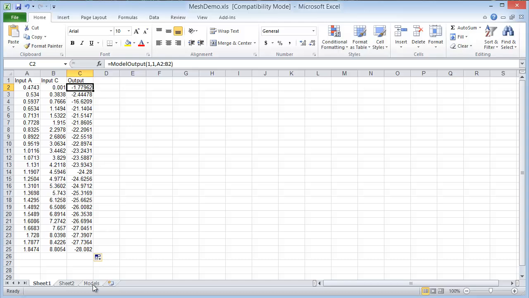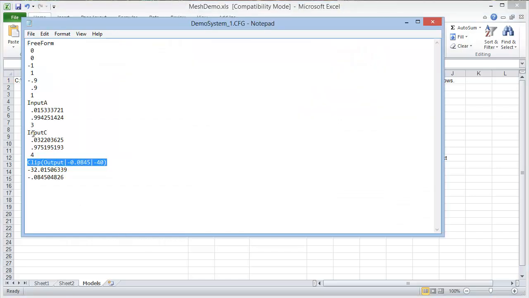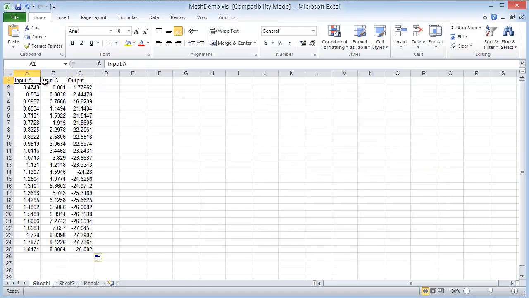But you have to know where the model is, and literally go and cut and paste it in. And then you have to go look at the CFG file to see what inputs it uses, and then use just those inputs in a range to create an output.